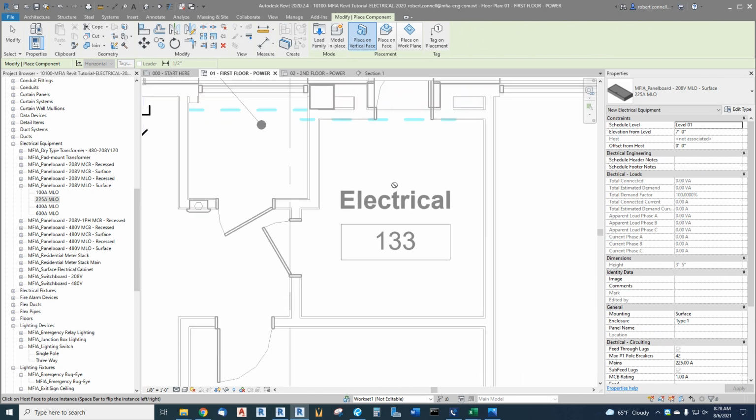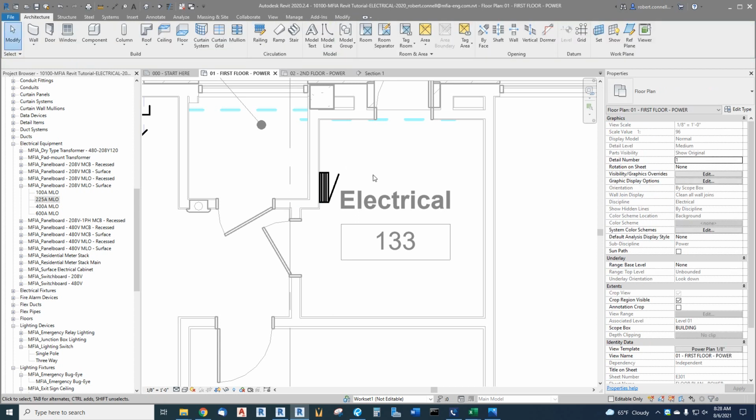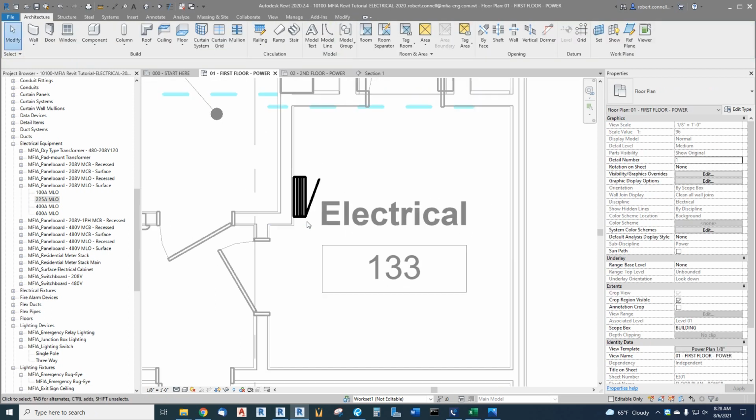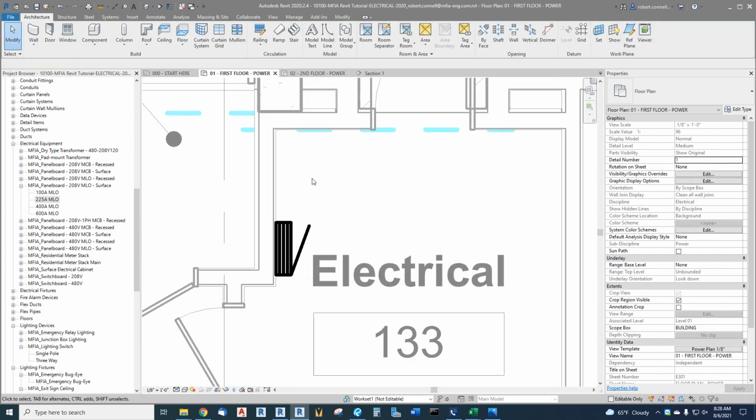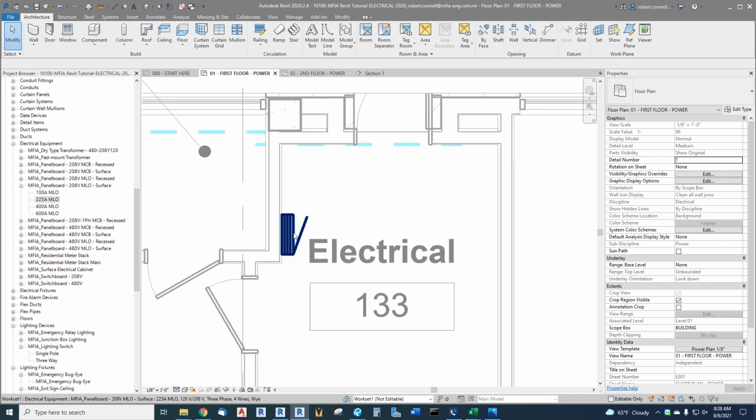Now, it won't let you place it in the middle of the room because the panel board happens to be a wall hosted like receptacle. Get close to a wall and it'll snap there. Close to a wall and it'll snap. So let's put it right here for now. We'll leave the rest of this for switchboard. So place that there.